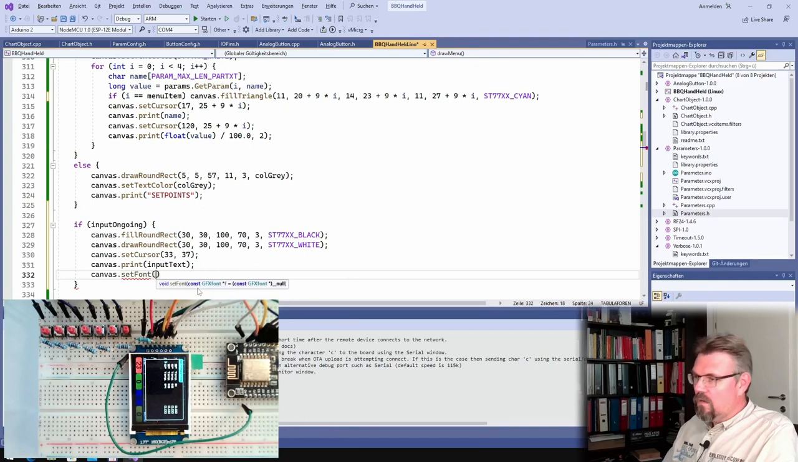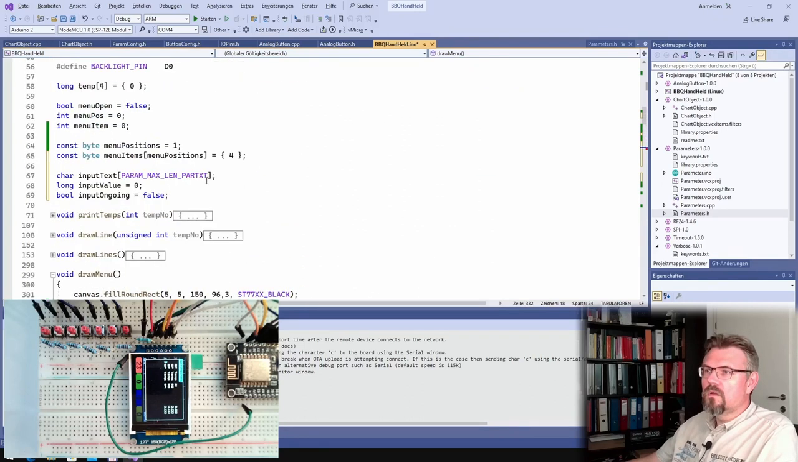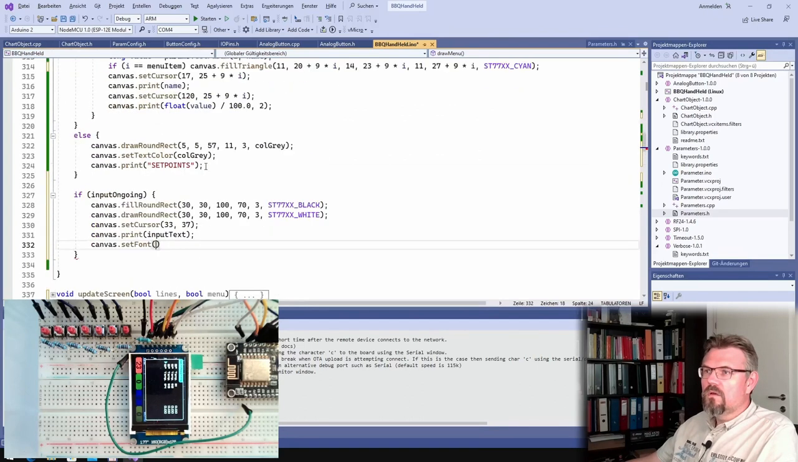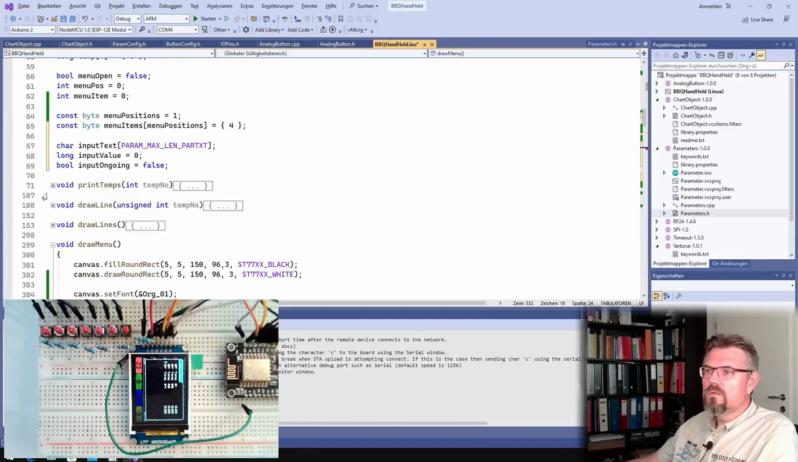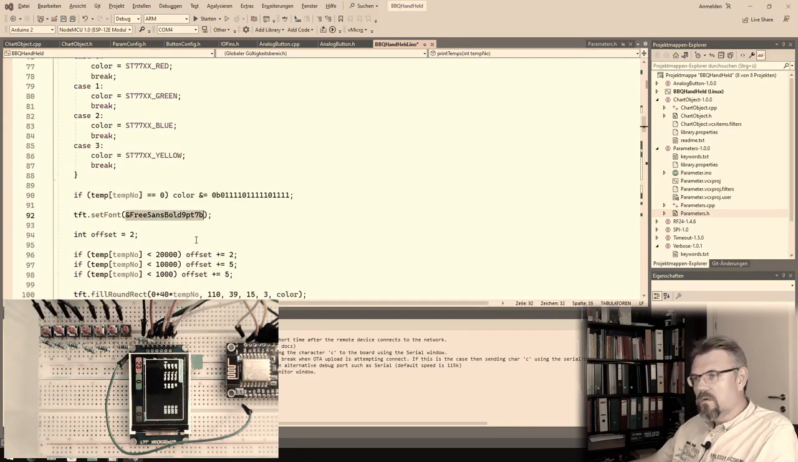Canvas.setFont. Use another font. The standard font there. Where have I used this? Print temps, I think.